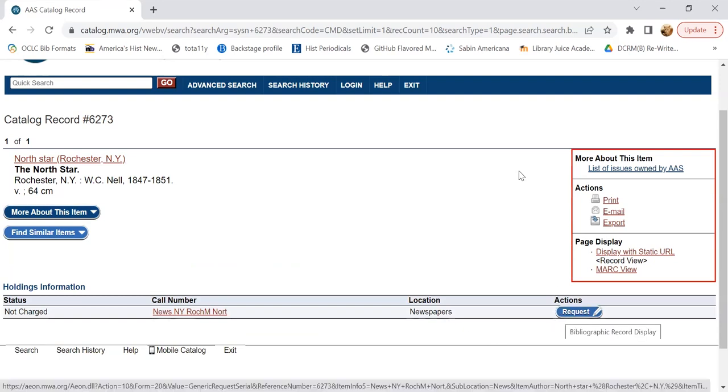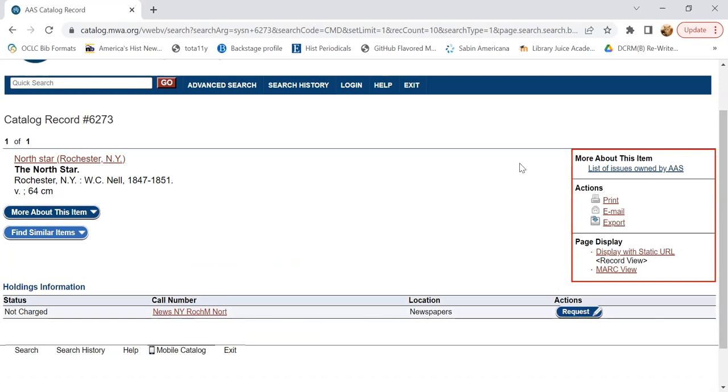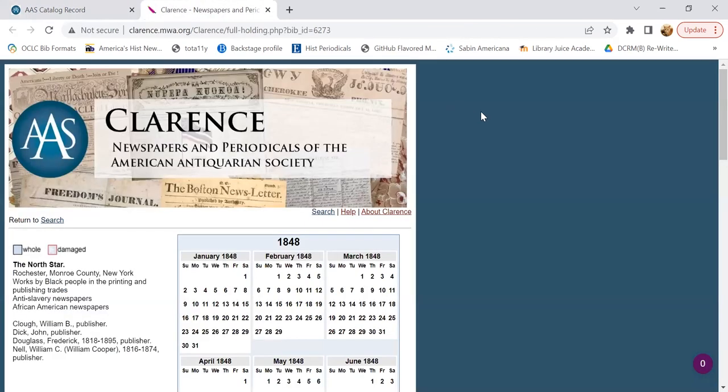What I want to point out for the North Star, and this is something that AAS does for its serials, that is its newspapers and periodicals, is over on the right-hand side, under more about this item, there's a link, list of issues owned by AAS. If you open that, it takes you to Clarence, which is where we have a database of our individual issues for all of our serials, our newspapers and our periodicals. And so this tells you what specific issues we have.